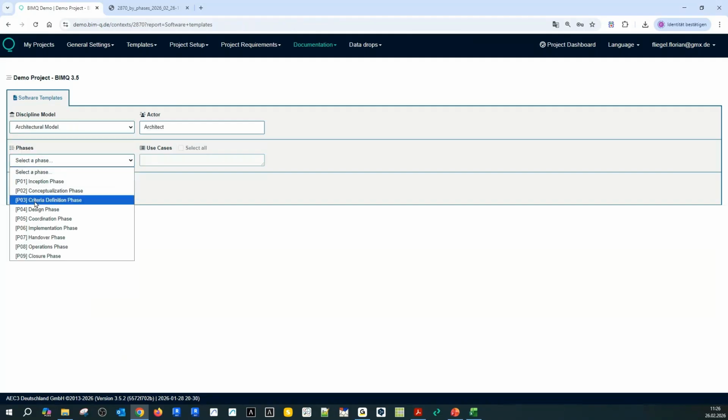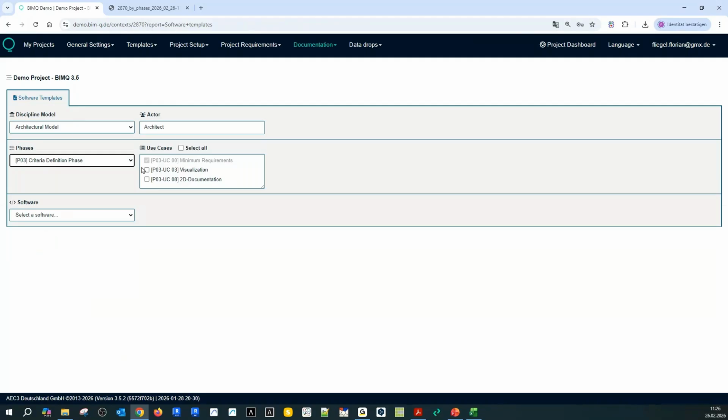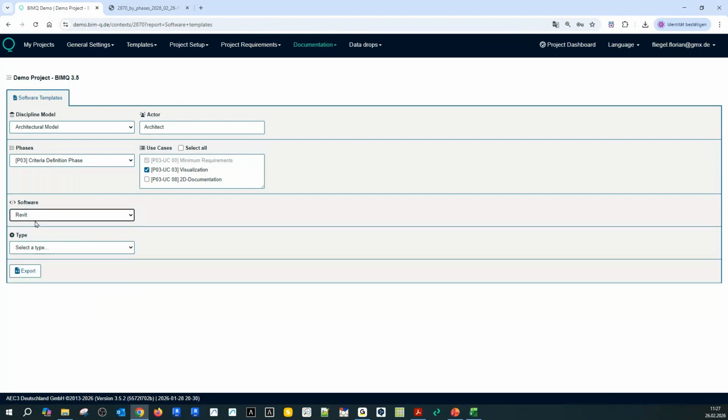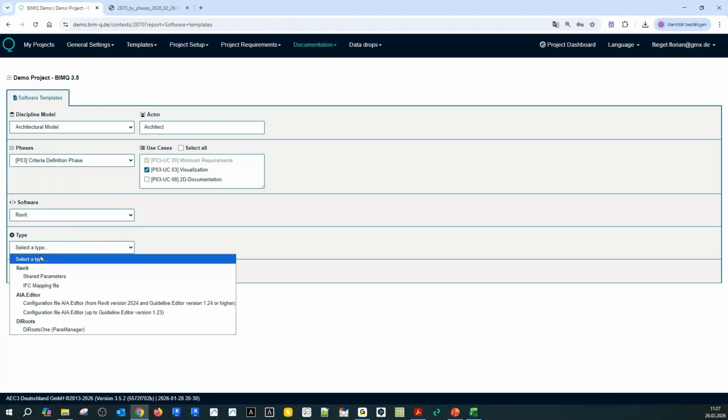We select the project phase that we want to export, maybe project phase 3, and then we can choose: should we export only the minimum requirements or more use cases? So it's my own possibility to add new use cases. And for the software templates, we can choose between Archicad, Revit, Allplan, or BricsCAD. In our example, we can use Revit, and here are the export files that are used in Revit.